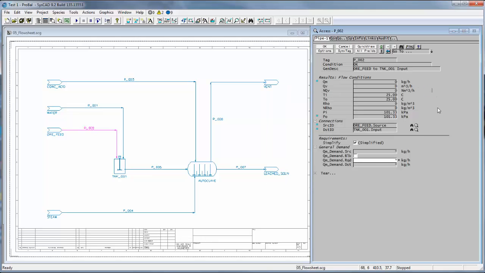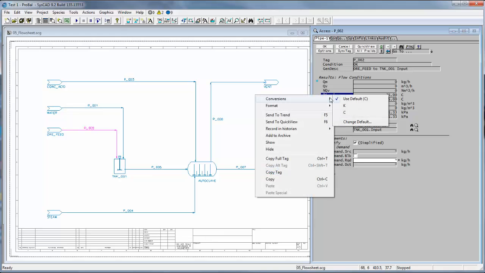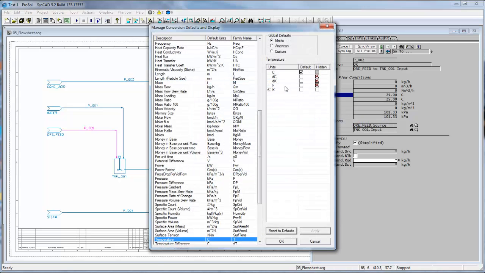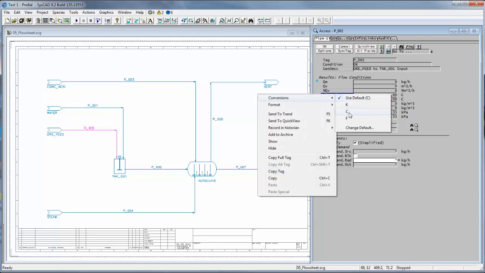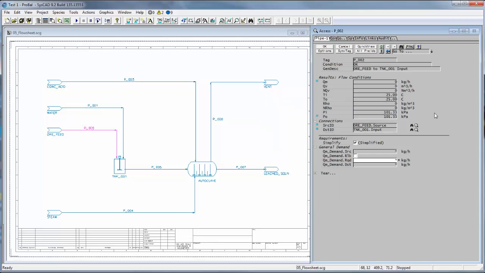And of course, this is available for any of the other fields. So for instance, for temperature, if I right click on a temperature field, conversions, at the moment I've got Kelvin and Celsius. If I say change default, you can see Fahrenheit is hidden. I click on there to unhide that, and I say OK. I click on that field, and you can see I can now choose Fahrenheit as well for my display. And hence, you can customize your project to look exactly as you wish with units.